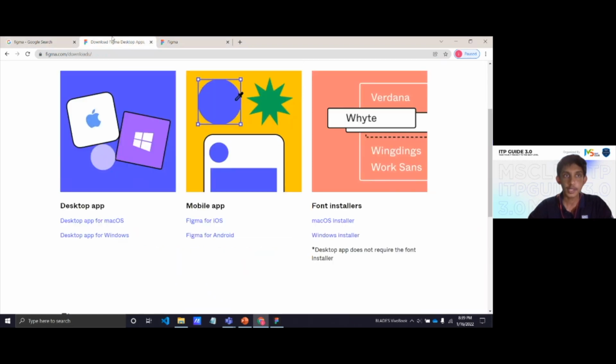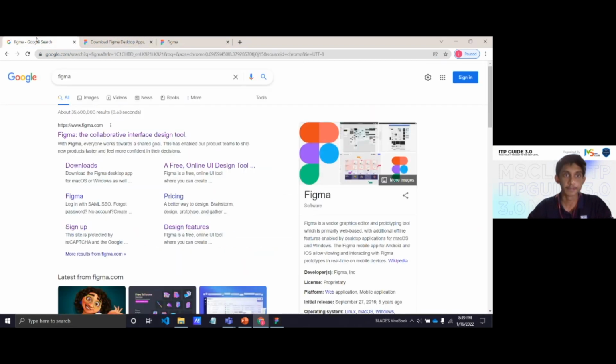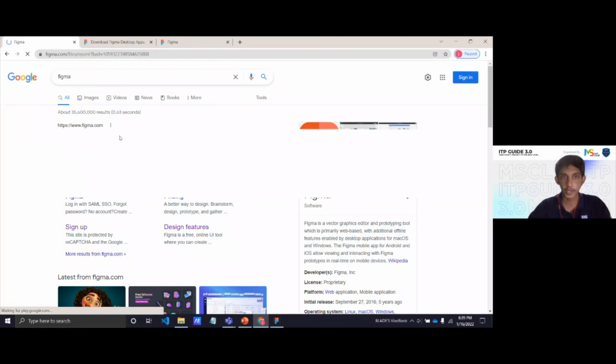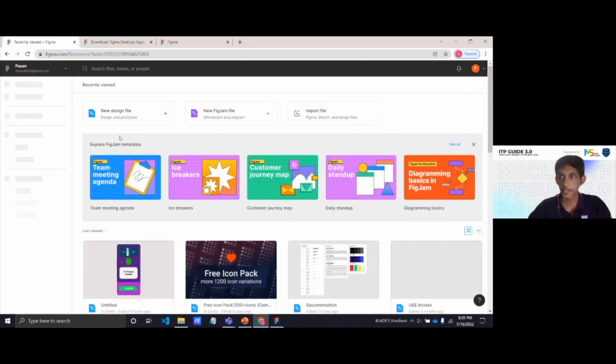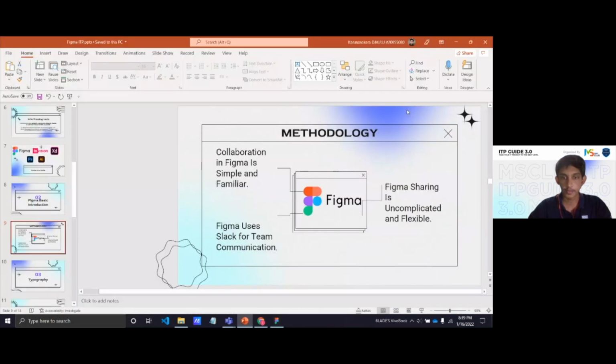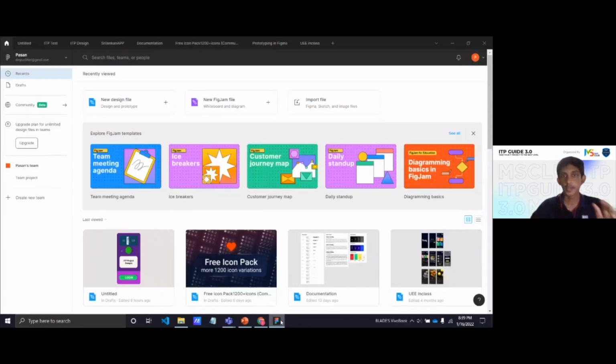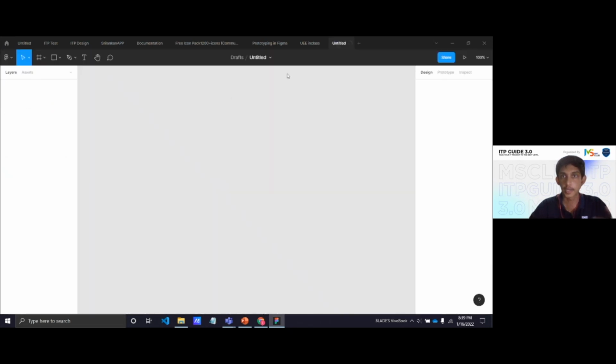So let's go back here. Actually, Figma is mainly web based, so you can also use the web version. In this presentation, I am using the Figma desktop version. So here you can see the home tab of Figma, right? If you need a new design file, here you can click this. Then the new design tab will open.